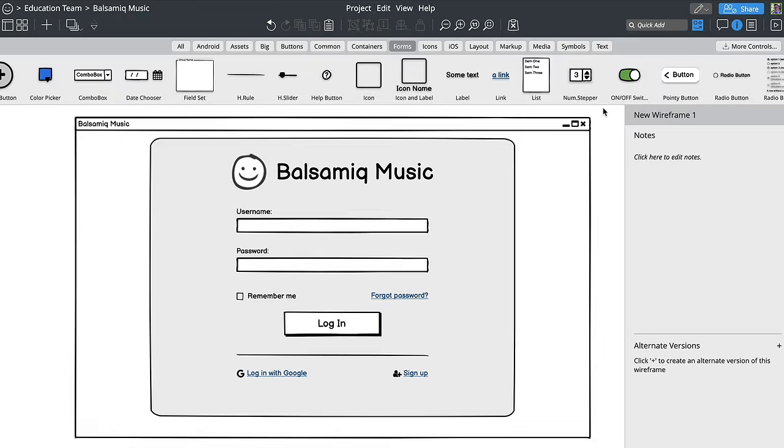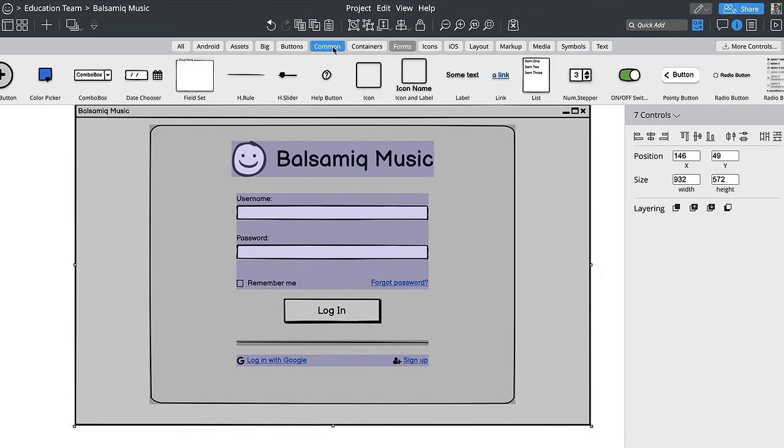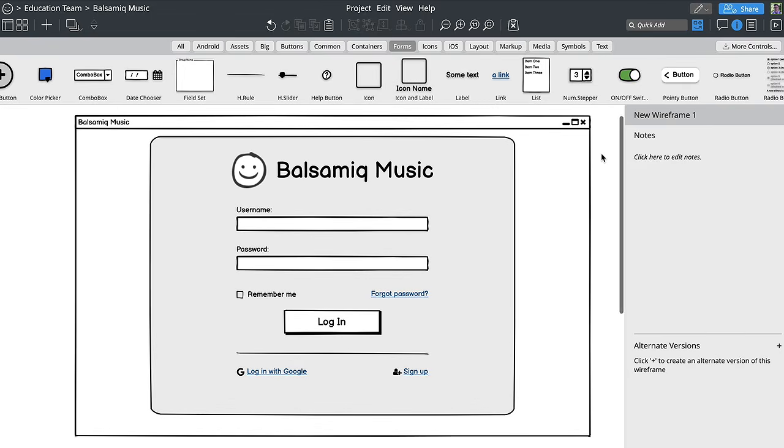Now I'll align everything together. Notice that the groups I created earlier make it easy to center things. And there we go. We've just completed our first wireframe.